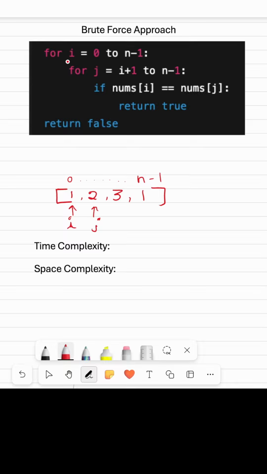In the brute force approach, we will have two for loops, one to iterate i and one to iterate j. So i is initialized at 0 and j will be initialized to the element next to i. And then we compare the value of i with the value of j. If both elements are equal, then we will return true, or else we will increment j till the end of the array. So we will repeat this process until we find a duplicate. If we don't find a duplicate, at the end we will return false.